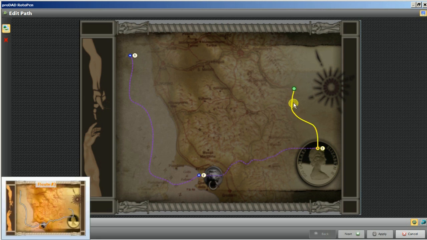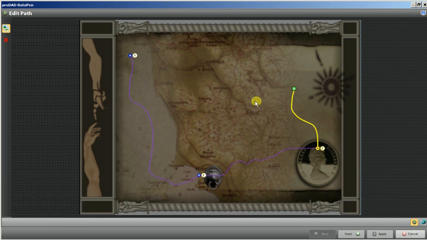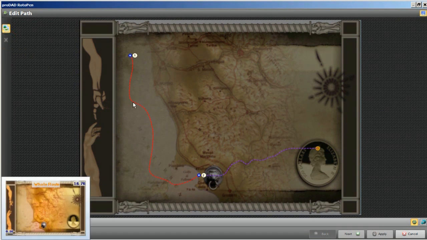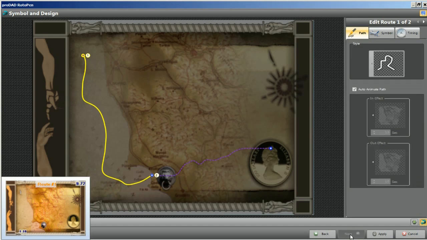To delete the third route, make sure that it is selected, and then click on the Delete Path button located on the upper left corner of the Edit Path window. Select the first route and then click on the Next button to further customize its style and behavior.